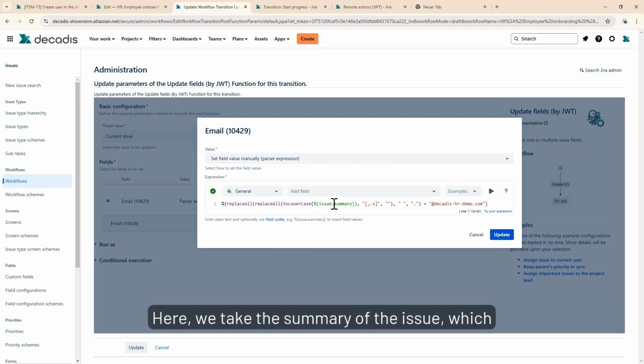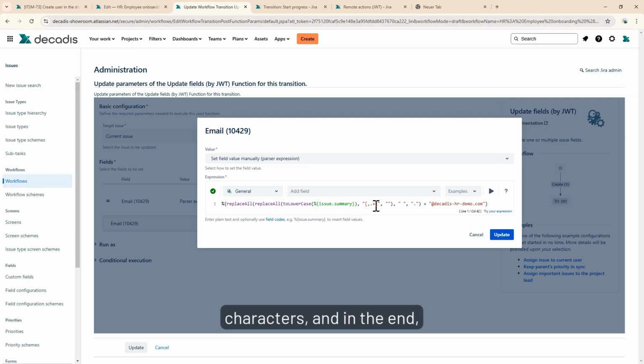Here, we take the summary of the issue, which is the name of the new employee, make it all lowercase, remove some special characters, and in the end, replace all the spaces with dots to form the first part of the email, and then append our email domain at the end.